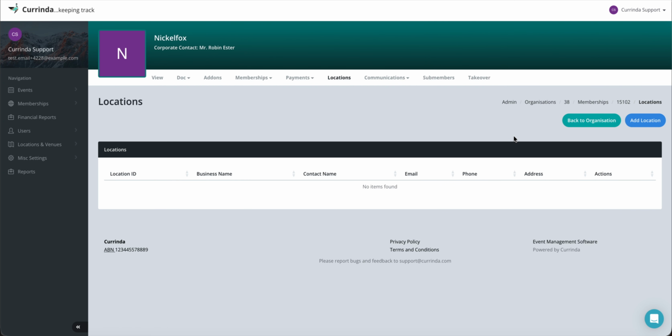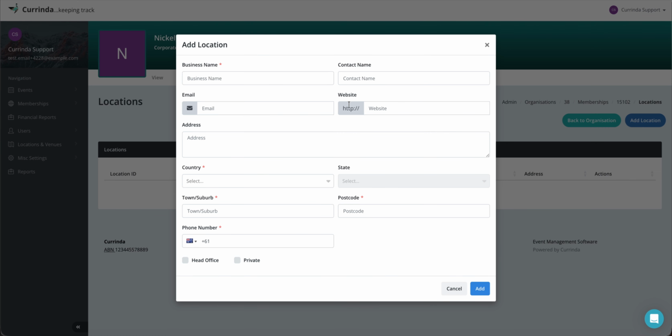These are the locations that a corporate can add for their own. Like if I'm a business and I'm taking this membership, I want to add four of my locations. Suppose I have four stores in the city. I can add the location of all of those four stores. Let's say the first store is Currinda Store 1 and the contact name is Mike.